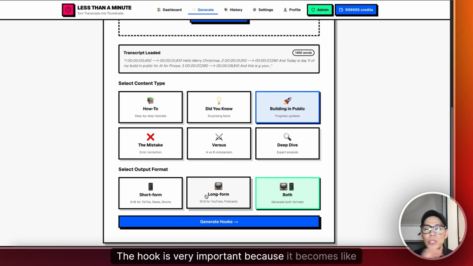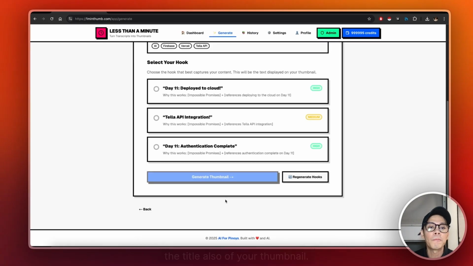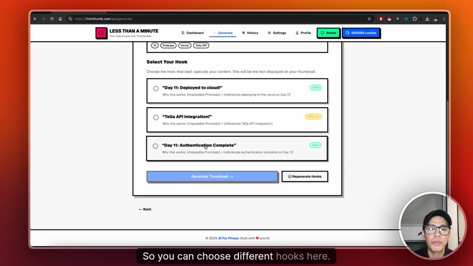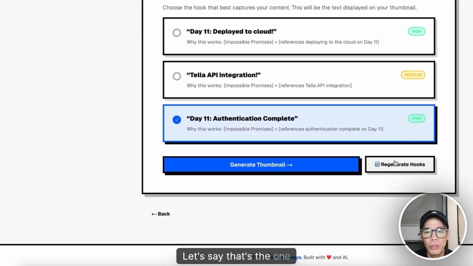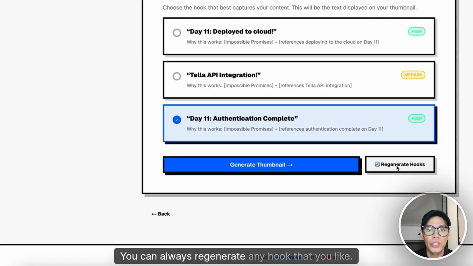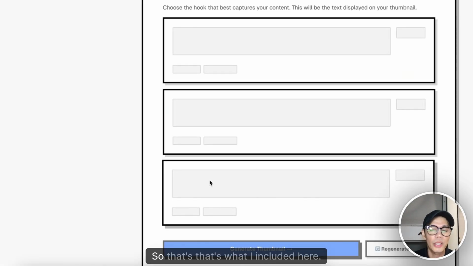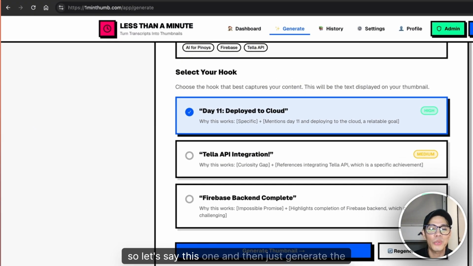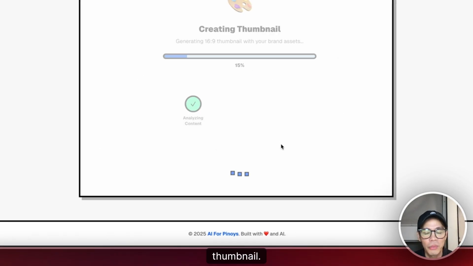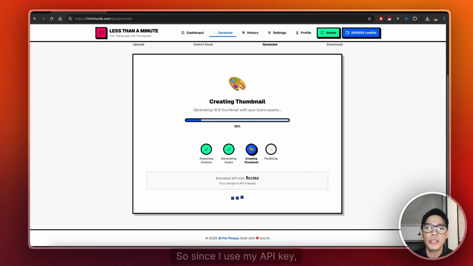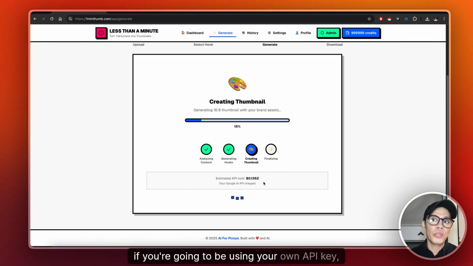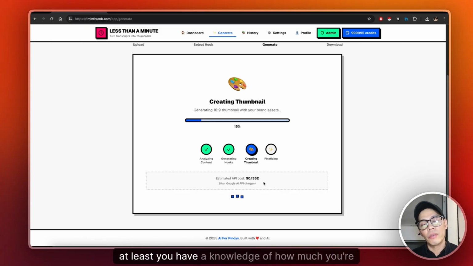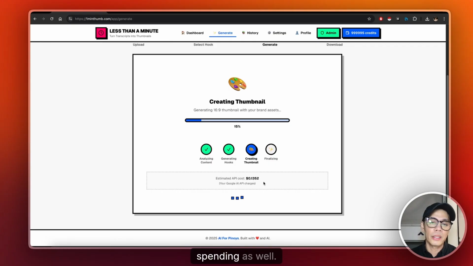The hook is very important because it becomes the title of your thumbnail too. You can choose different hooks here. Let's say this one, day 11 authentication complete. If you don't like it, you can always regenerate any hook that you like. So that's what I included here. Then just generate the thumbnail. Since I use my API key, it gives out the API costs as well, so at least if you're using your own API key, you have knowledge of how much you're spending.